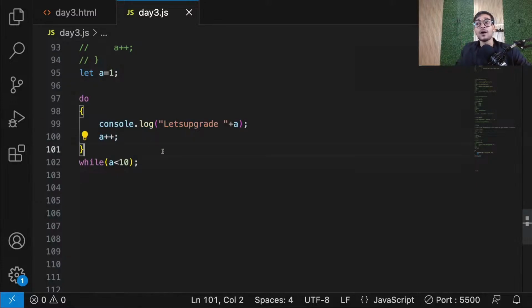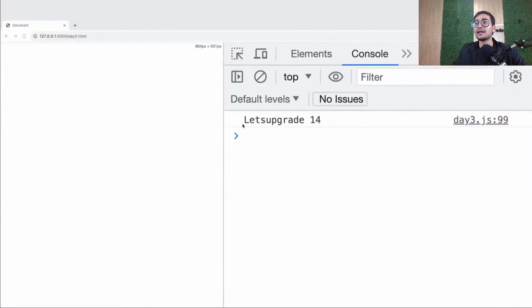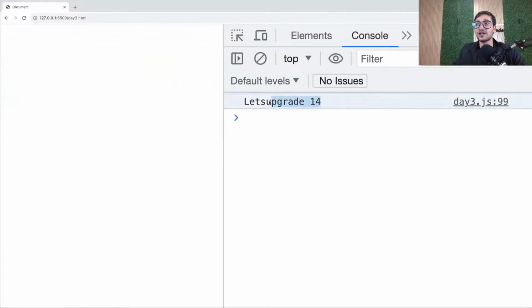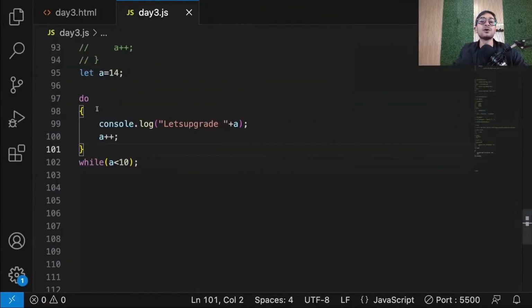Go back. But now there is one slight difference here. Let's say I make my a as 14, right? And now if you see, for the first time only, my condition is going to be wrong because a is 14. And 14 is not less than 10. That means for the first time only, the condition is wrong here. But still, even if your condition is wrong for the very first time, you'll see your code at least executes once. Why? Because for the first time, you don't even check the condition.